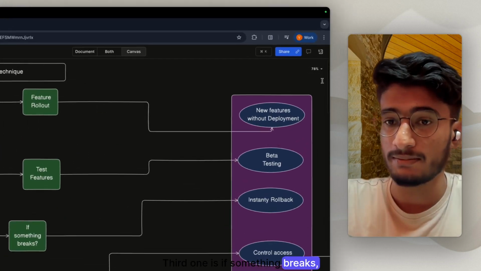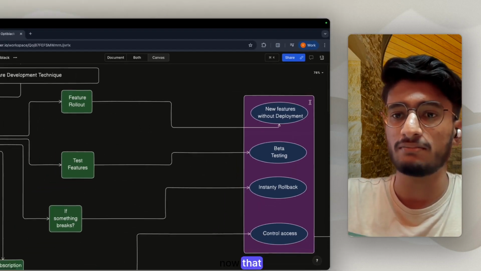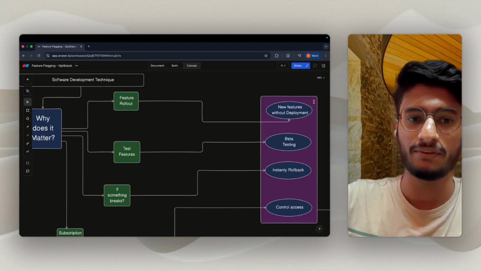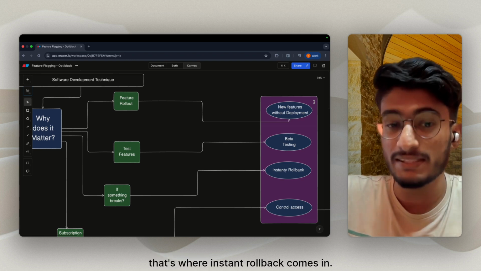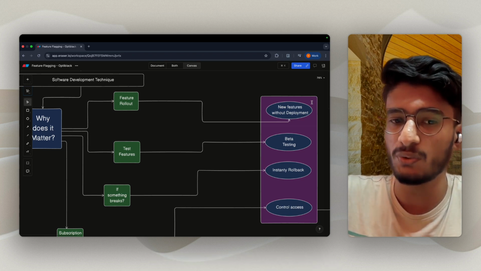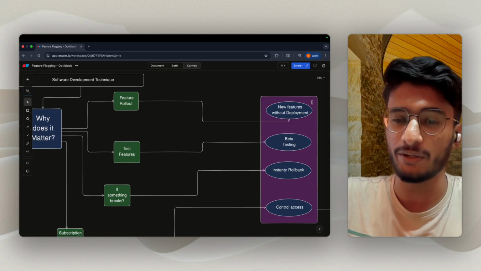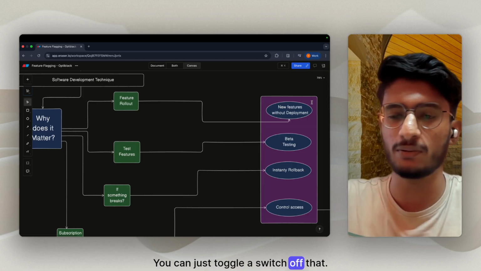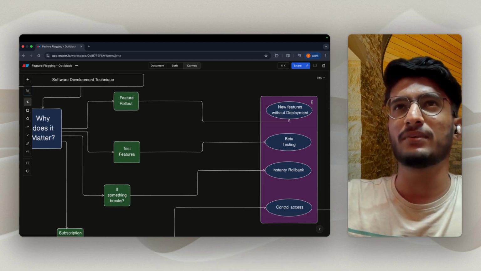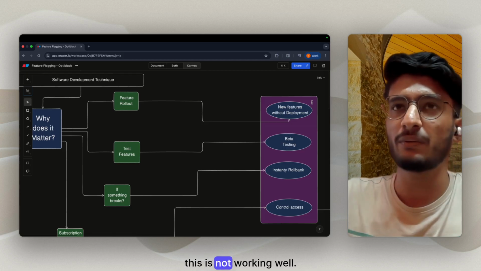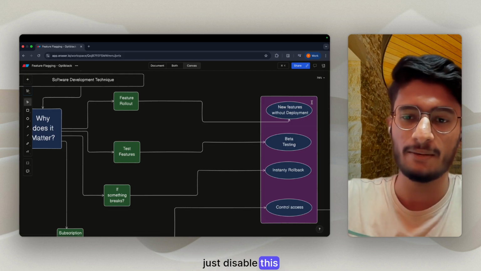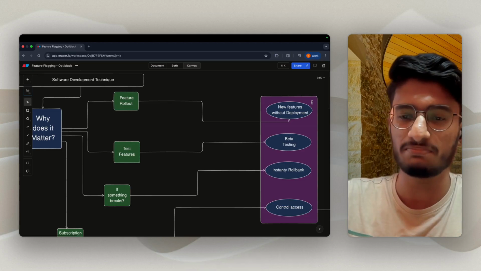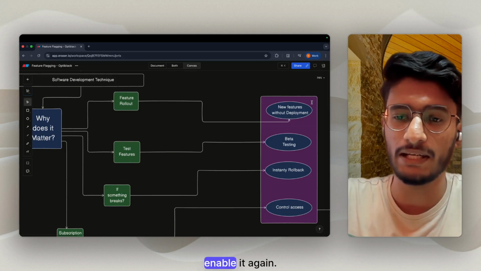The third one is if something breaks, right? Whatever feature goes wrong or crashes in production, that's where instant rollback comes in, right? You don't need to patch up, you don't need to redo your code, you don't need to review it and deploy a new build. You can just toggle a switch off, saying okay, this feature is not working well right now. So just disable this, and after reviewing the code base, after making it fine again, we can enable it again, right?